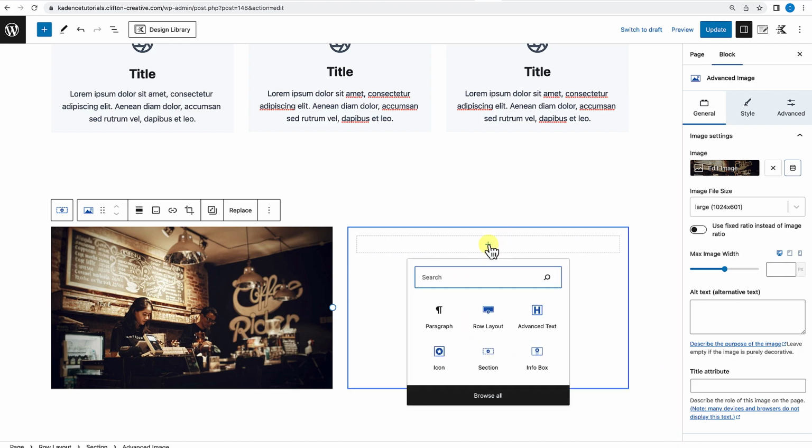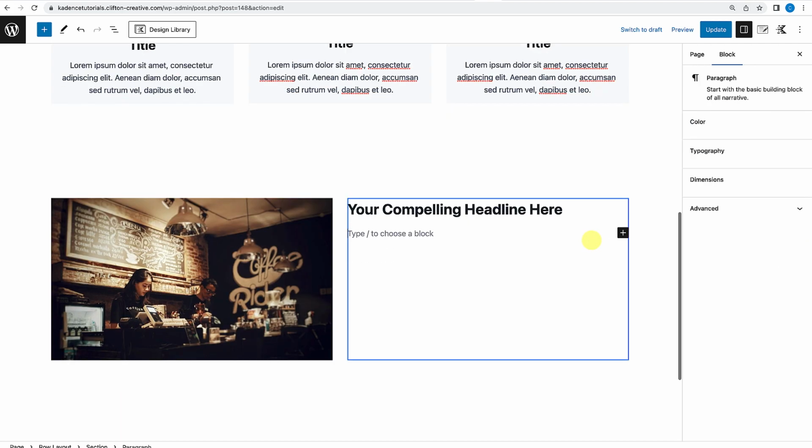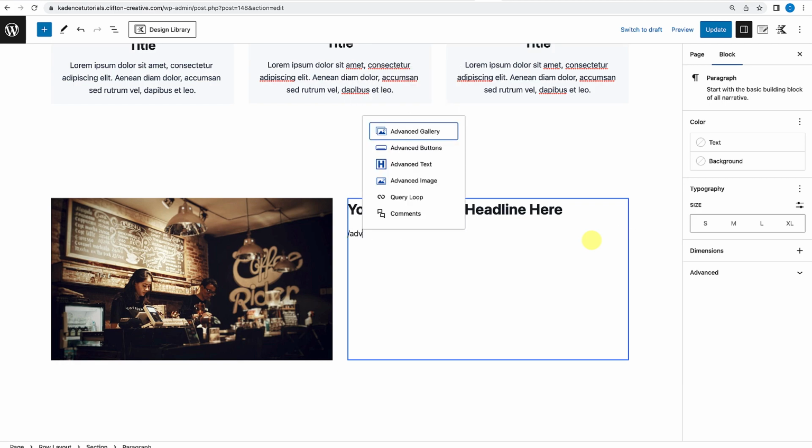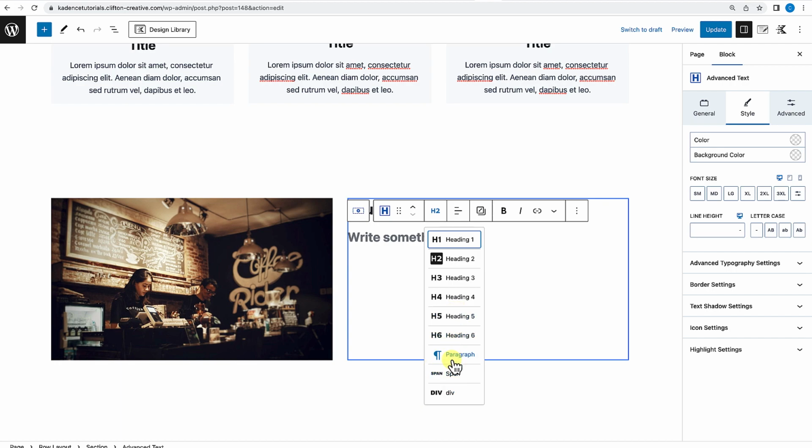And then a plus sign here, we're going to do advanced text. And I'm going to say your compelling headline here. Okay. And again, on the right hand side, you can actually make changes to the size. So I can make this small, medium, large, extra large. Typically like to keep it at large. And then hit enter. We'll add another advanced text block. This block will actually be a paragraph block.